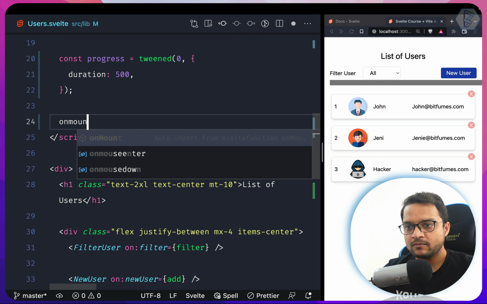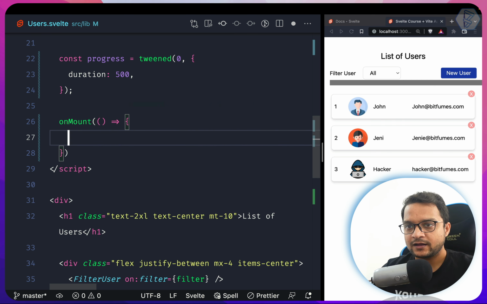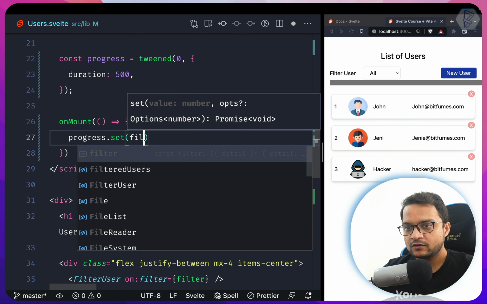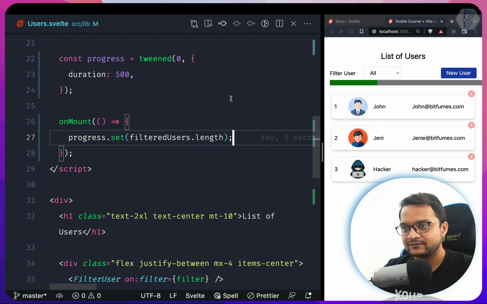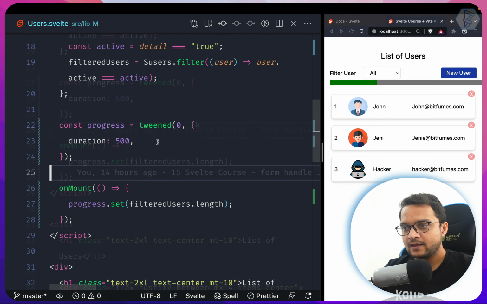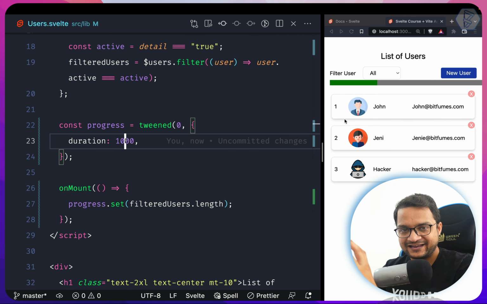So I say on mount, I say progress.set with filteredUser.length. Okay, let's see. Yeah, it's very nice. And now I can change it to 1000, and it's now filling very easily.